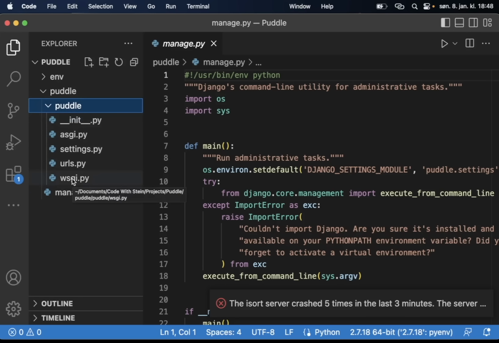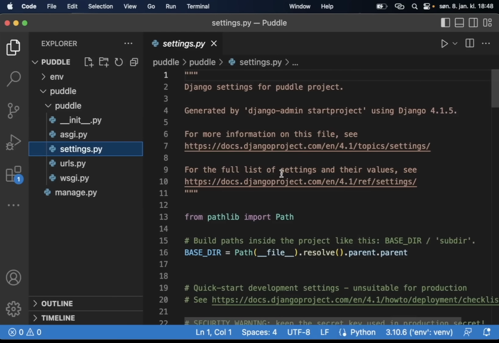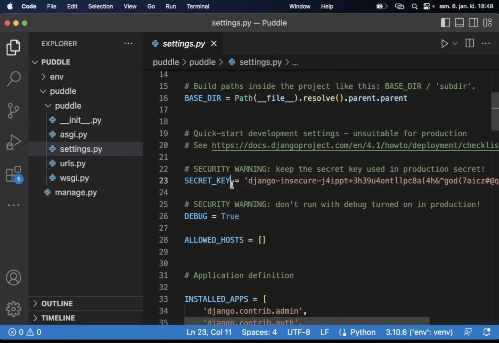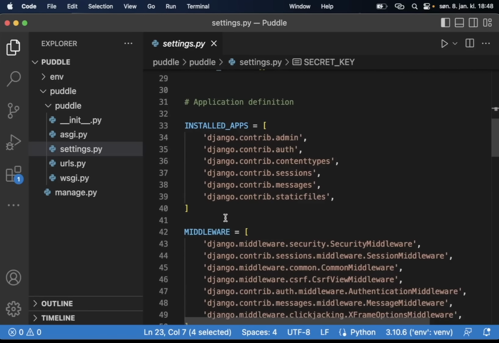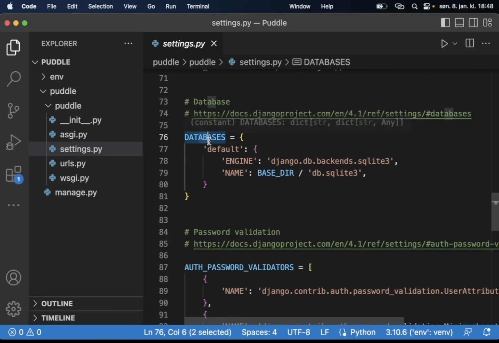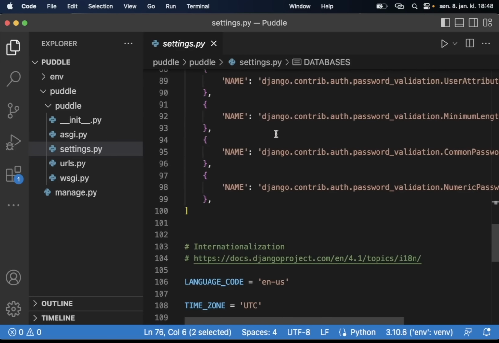asgi.py and wsgi.py are entry points for the web server, and you don't have to think about these files at this moment. These are used when you're going to deploy a project to a live server. And then you have settings.py, which is kind of like a global configuration for the whole project. Here we have secret keys, installed apps, where templates are located, information about the database, how we want the password to be structured and similar.